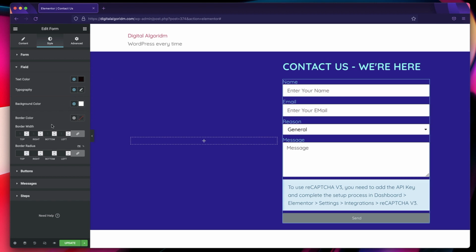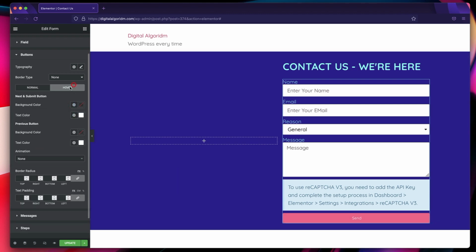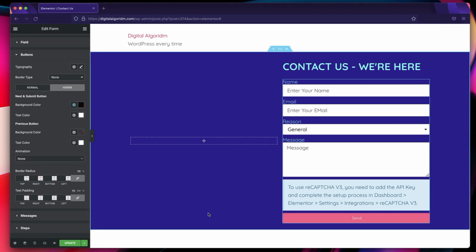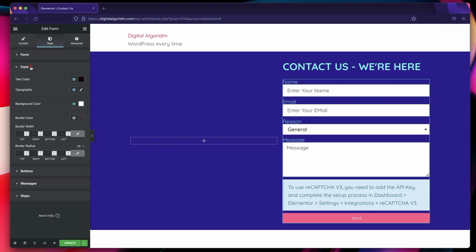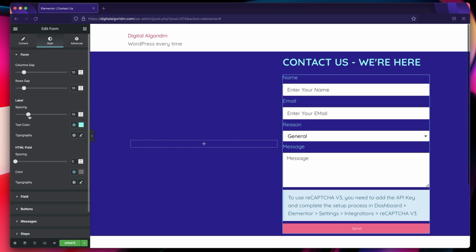Now we don't need border color. I'm not going to add border. Again, for button, normal background color, I'll change it to the accent color. And on hover, I'll just change it to the darker color, which is this. So it looks something like that, looks better. And let's also click on field, some space between the field. I'll just click on form, increase the spacing for better visibility.